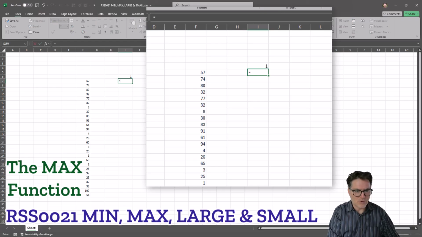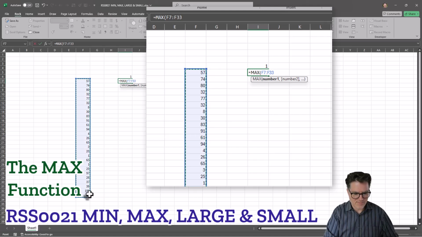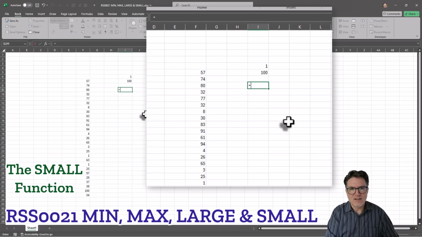Let's look at the maximum. So type equals MAX and select this. And I hit enter. The maximum is 100. Okay, that makes sense. Let's look at LARGE and SMALL.